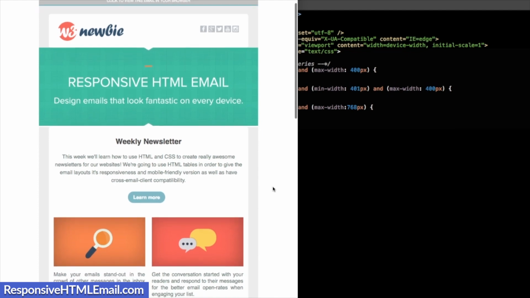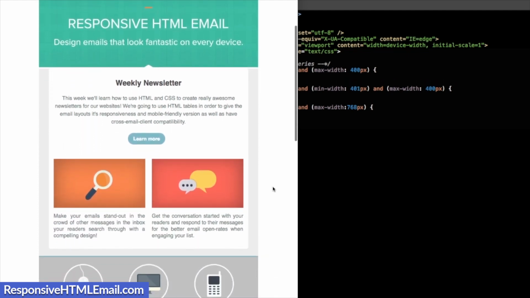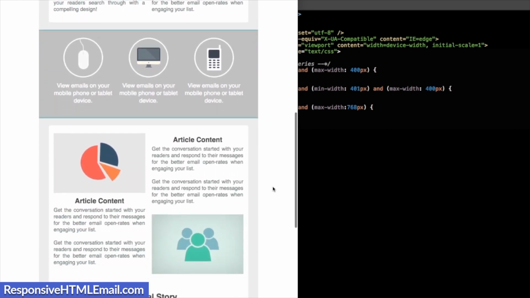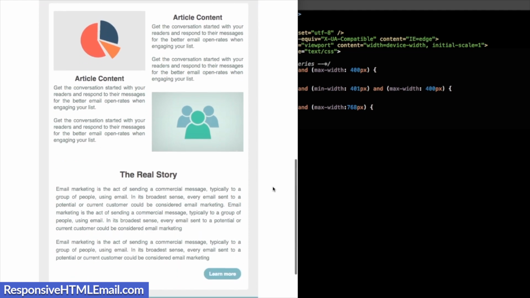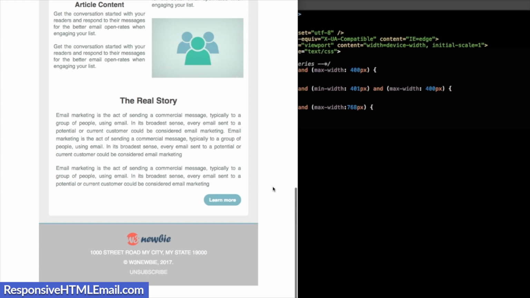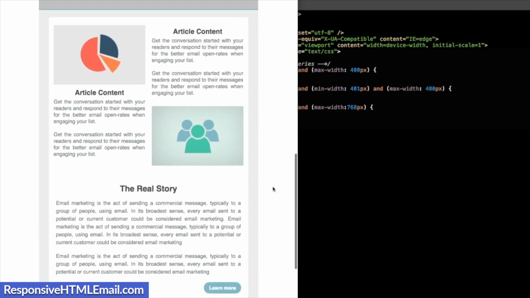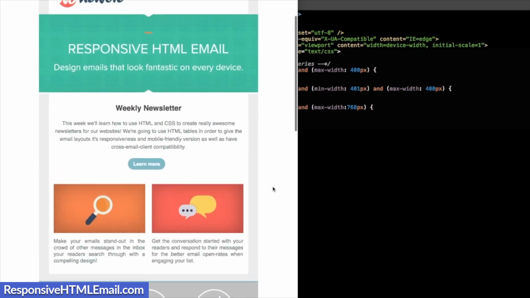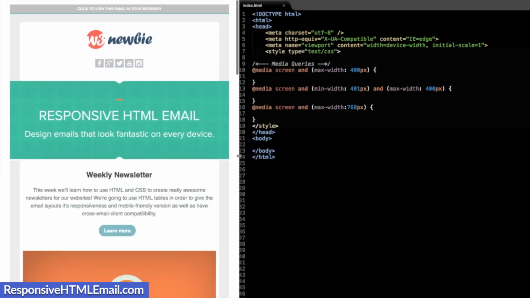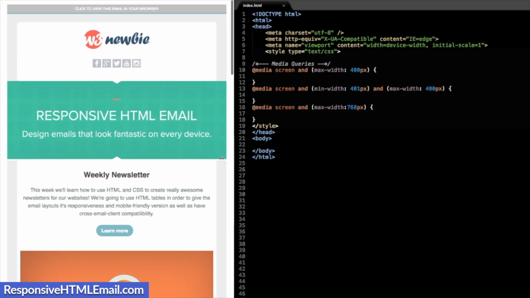Then we have the logo off to the left, our social media buttons on the right, followed by the big green banner image. Then we have a single column section with the button, 2 column sections, 3 column sections, and then as we navigate down towards the bottom, it's going to go back to that gray color for our footer, the same as the 3 column and the very top where we have the option to view it in our web browser.